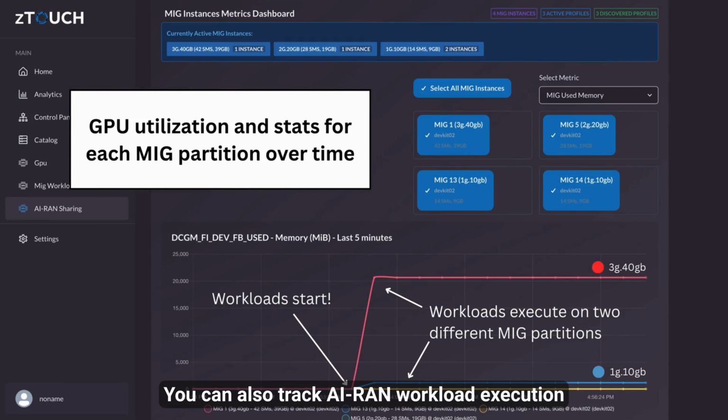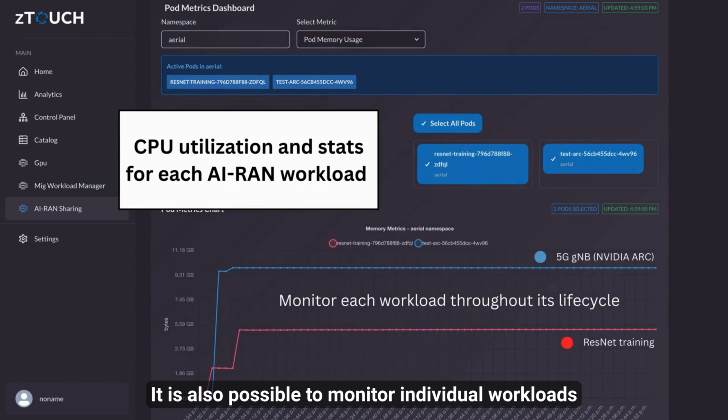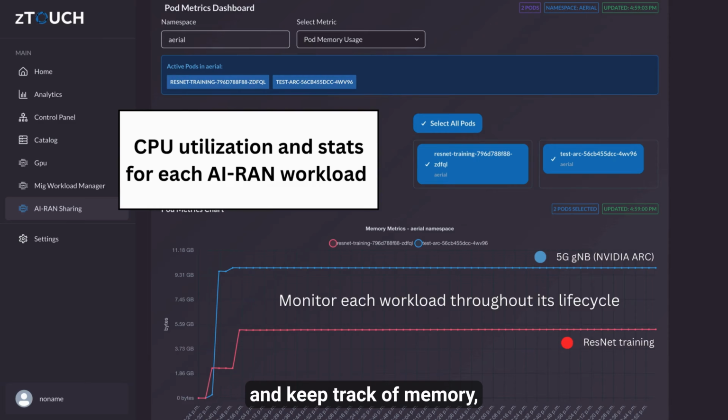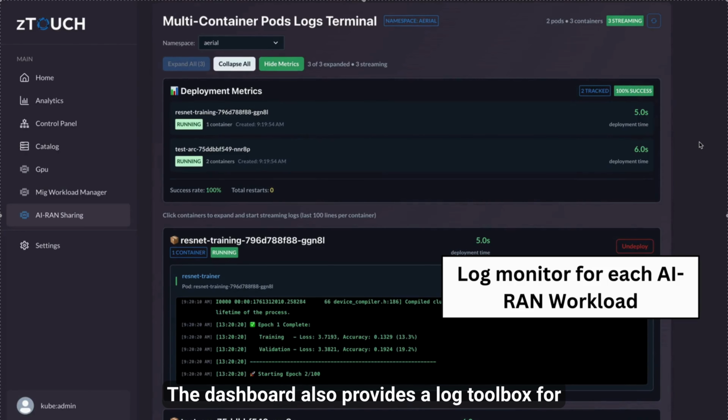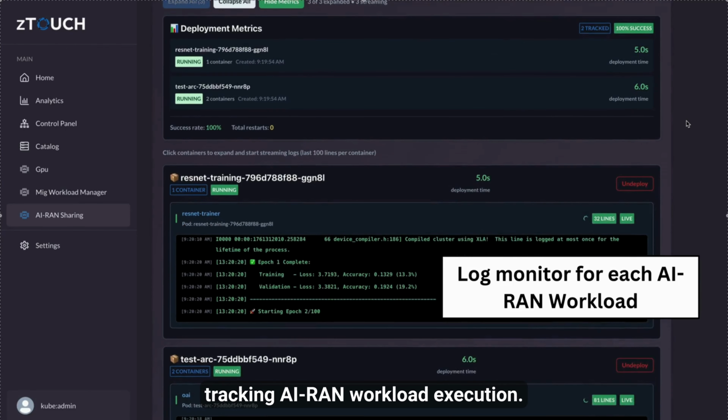You can also track AI-RAN workload execution over time and monitor GPU utilization for each MIG partition to identify bottlenecks. It is also possible to monitor individual workloads and keep track of memory, bandwidth, and CPU utilization over time. The dashboard also provides a log toolbox for tracking AI-RAN workload execution.